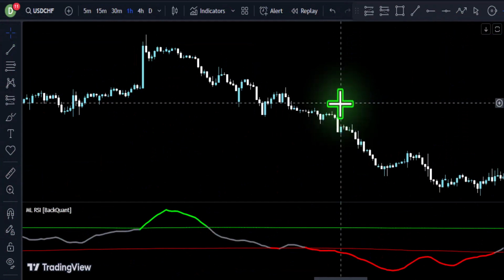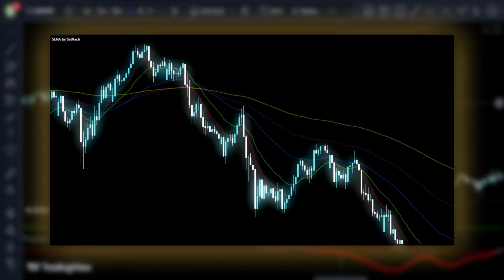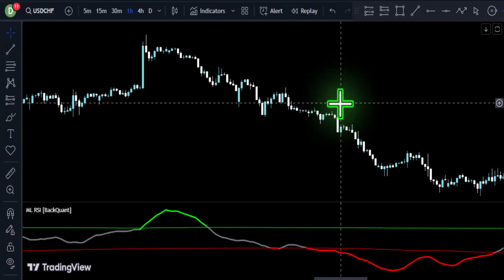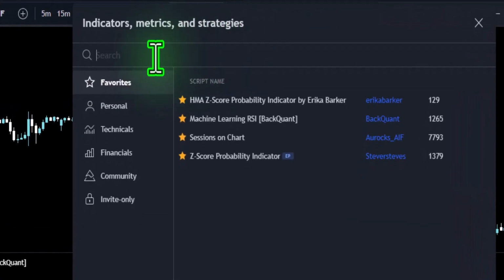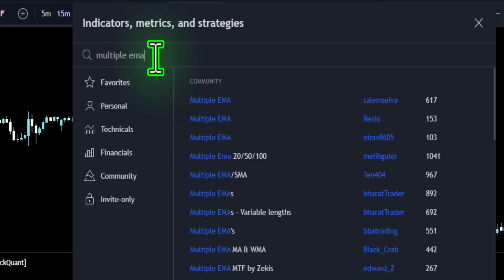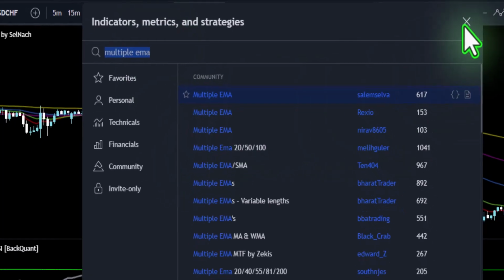One of the indicators you can use together with this machine learning RSI is this tool, known as the multiple EMAs. So to add the indicator to the chart, you just have to go to this Indicators tab and search for the multiple EMA, and you are going to click on this one that was created by Salam Selva, and the indicator will be added to the chart.